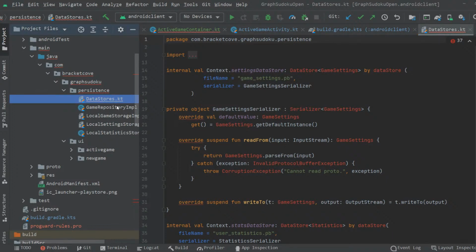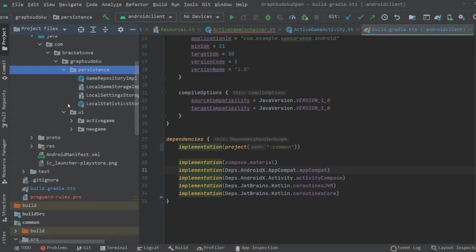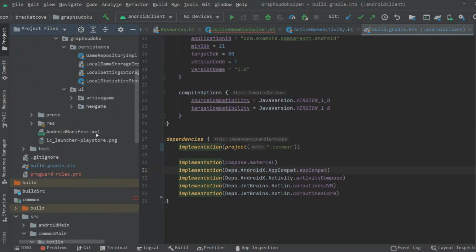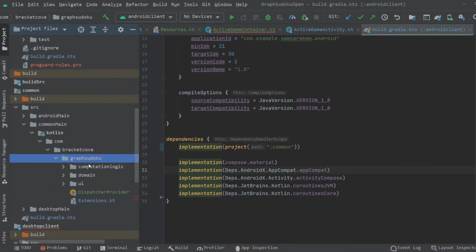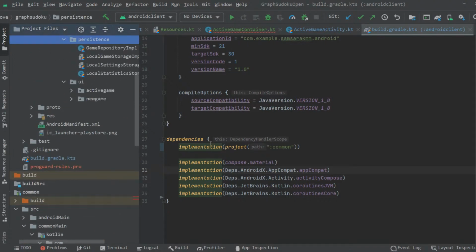I really liked DataStore quite a lot, and I'll continue to use it in Android specific projects, but just for this, it's not going to work. So we're going to paste, actually, no, did I copy? Yeah, I copied the persistence package. Did I do it properly though?